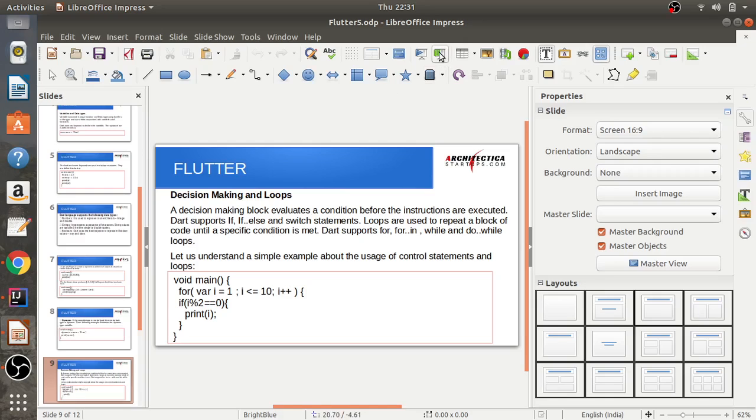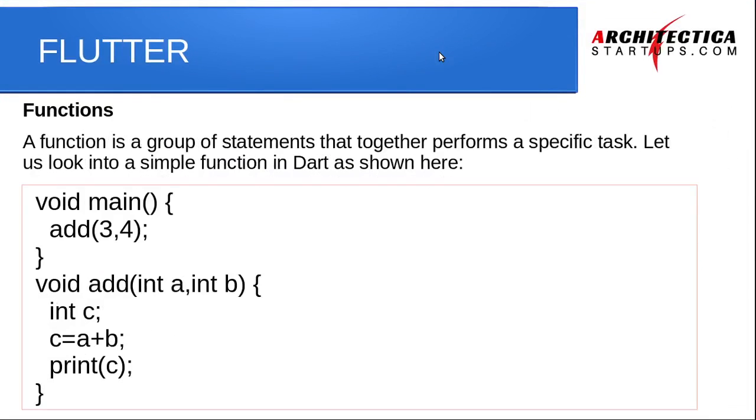Next is function, how we can create a function. So it is as simple as we do in C or C++. So we need to define a function, and we need to call the function from the main. So let's make a function. A function is a group of statements that together perform a specific task. Let us look into a simple function.